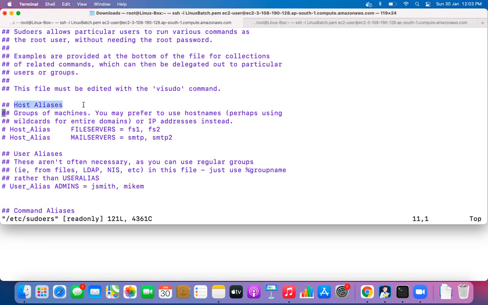For example, if you have multiple hosts like file server, mail server, you can create host aliases as well, like on which particular host you would like to assign these permissions. Second thing, you can create aliases for users, like you can define admins. Under admin, you can define here like J Smith, Mike M, or this sort of.